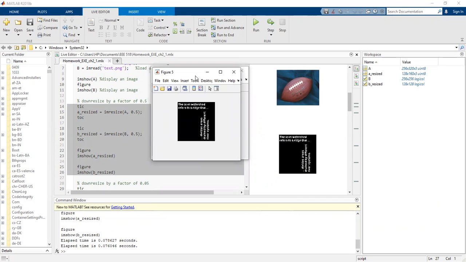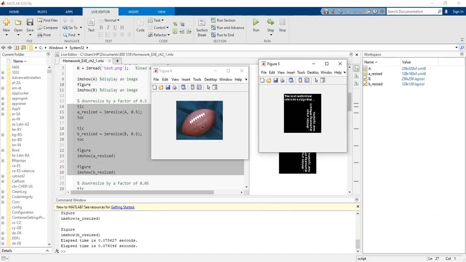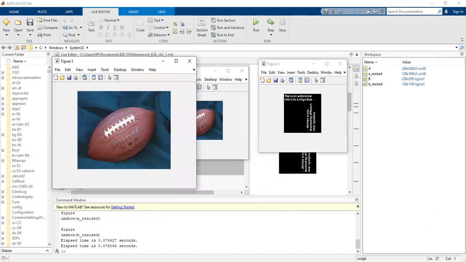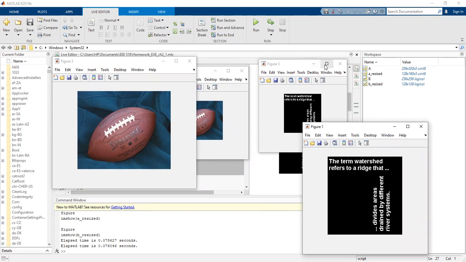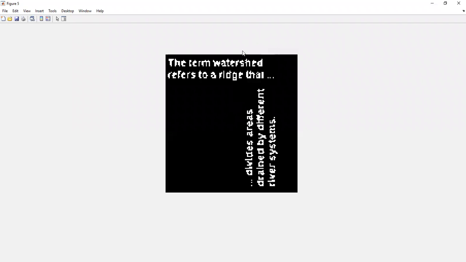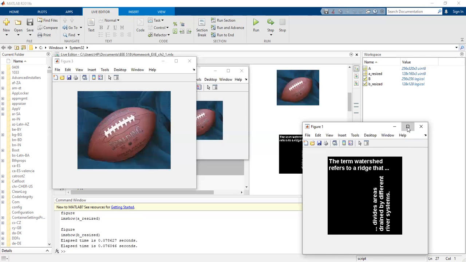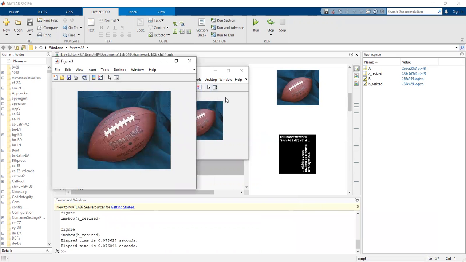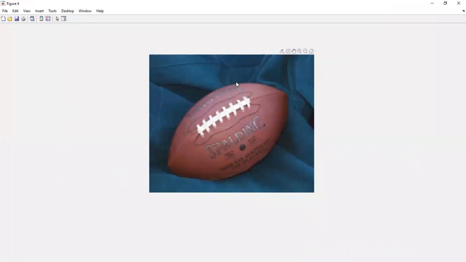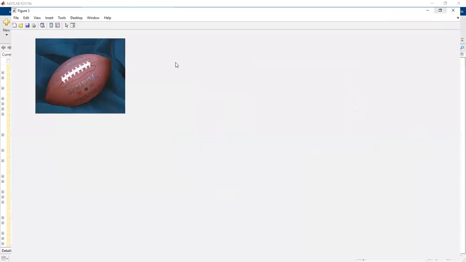As you can see, the images are smaller than the original images. Maybe I should make it obvious. For text.png, this is the resized image and this is the original image. For the football, this is the resized image, and this is the original image.